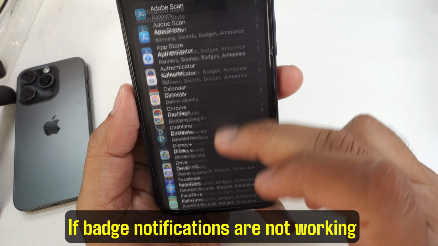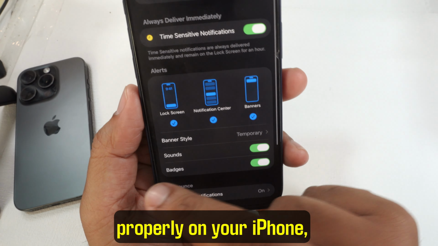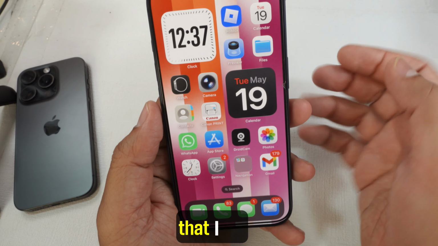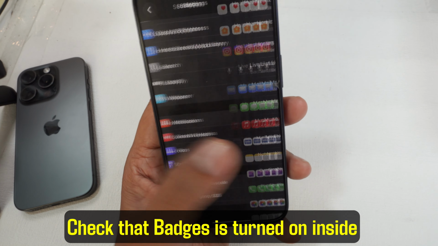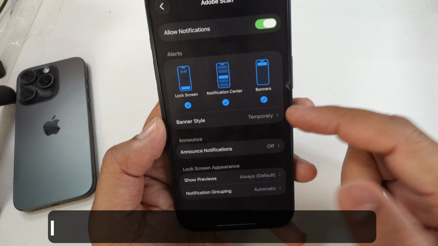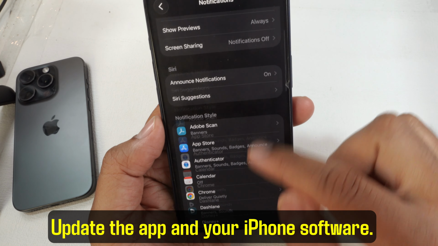If badge notifications are not working properly on your iPhone, try these quick fixes. Make sure notifications are enabled for that app. Check that Badges is turned on inside notification settings. Restart your iPhone. Update the app and your iPhone software.